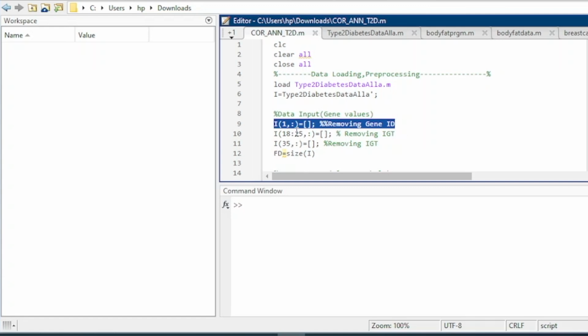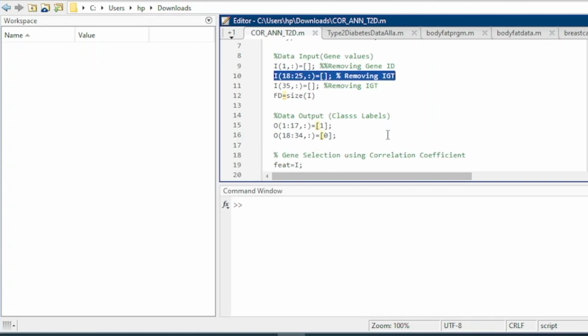So, the ID has been removed, and some values like IGT, that is some category, 18 to 25 is one category, one class, and 35 onwards is the other category. So, those 2 categories are treated as 2 different classes. The input is created in the variable I, and the output variable is mentioned as O, where 1 to 17 is the first category and 18 to 34 is the second category. Likewise, the class labels are also assigned.